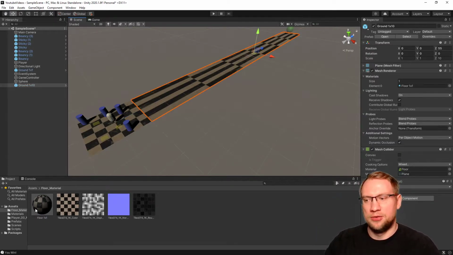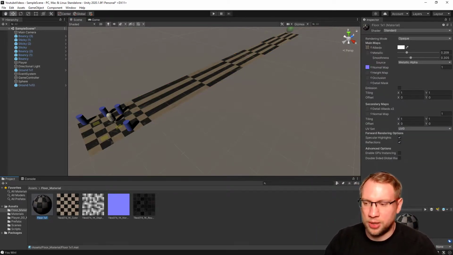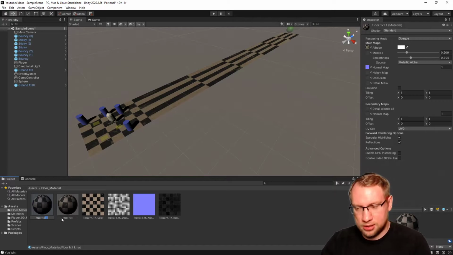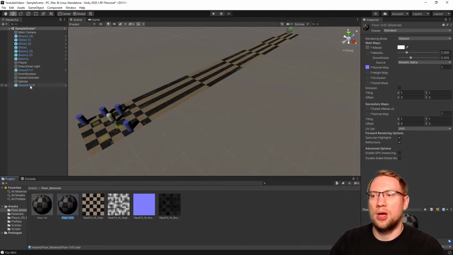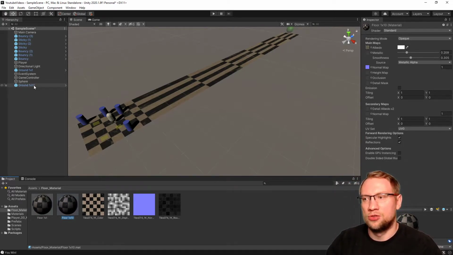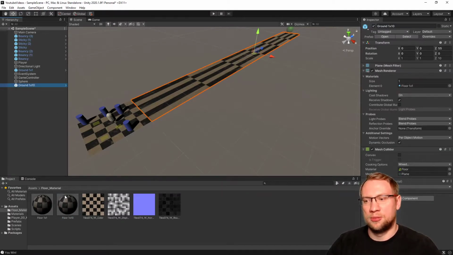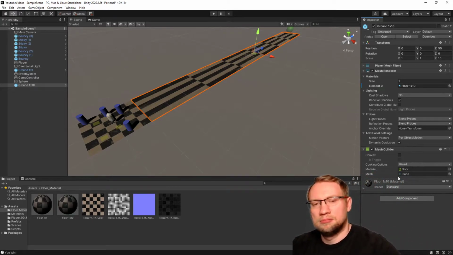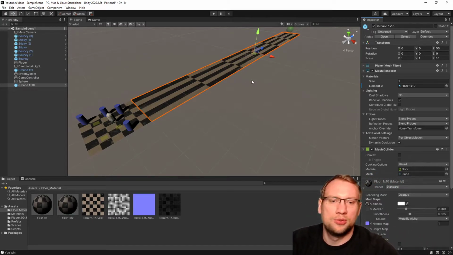We need another material, floor 1 by 10. So I click on it and hit Control D for duplicate. And there I've got it, 1 by 10. I will take that 1 by 10 and drop it on the prefab, into the material slot here. So now this one is using 1 by 10.